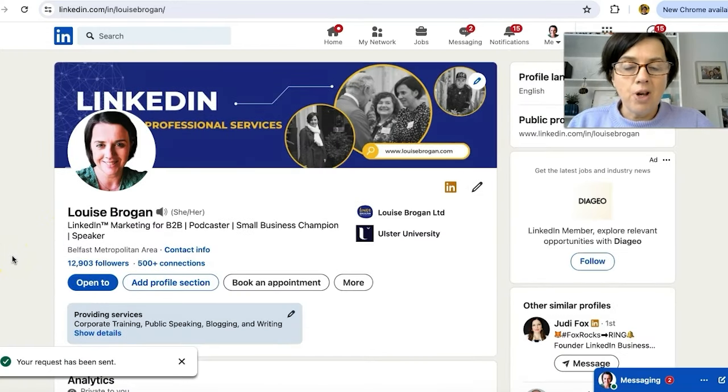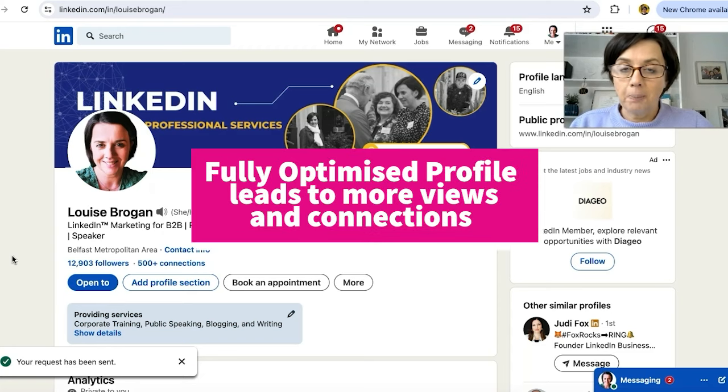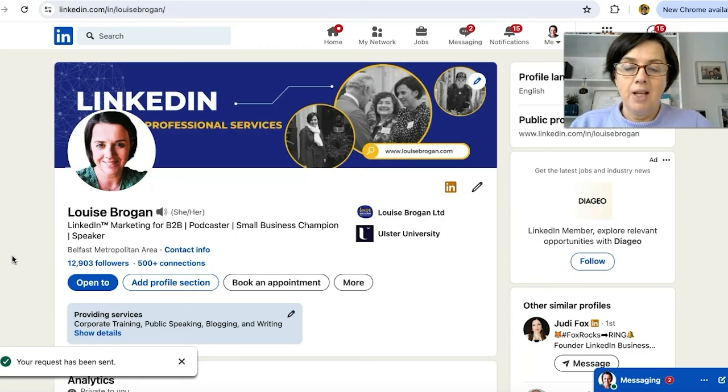So when you have a professional looking LinkedIn profile, people who go to your profile and check it out will take you more seriously. And if you are applying for new jobs and new roles, then make sure that you have a professional looking LinkedIn profile.